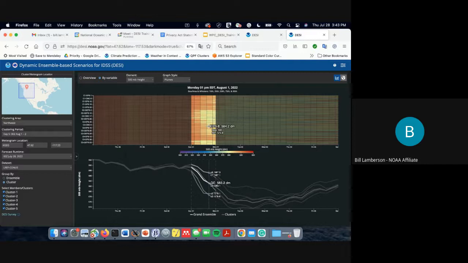So that's basically an overview of DESI and a live demo of all the features and capabilities. Does anyone have any questions? All right, if someone raised their hand, just shout out. I can't really see who raised their hand.